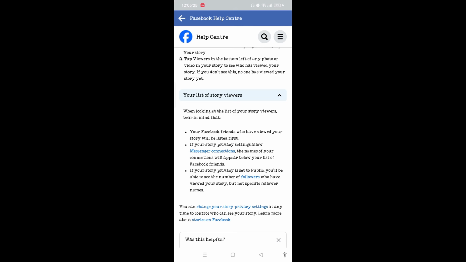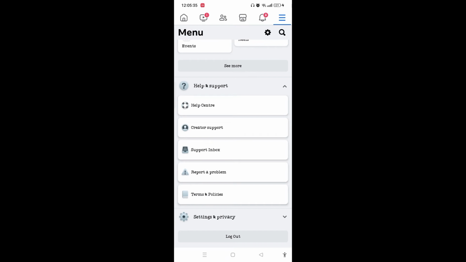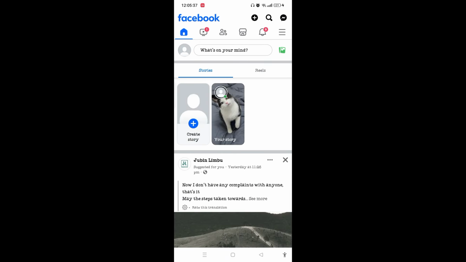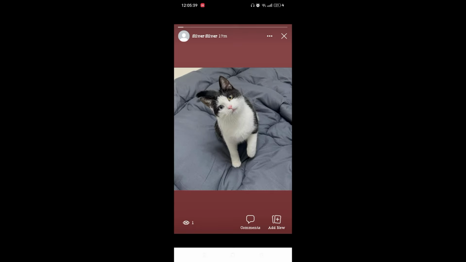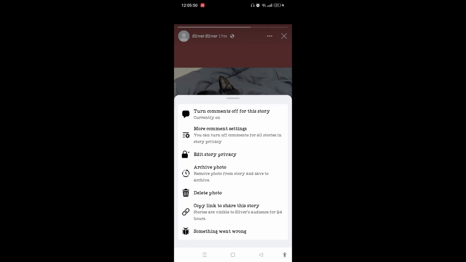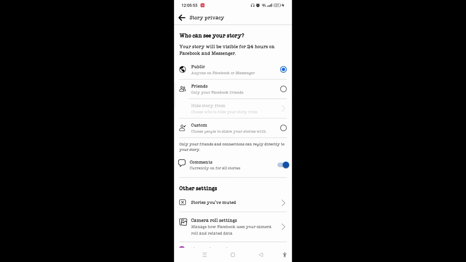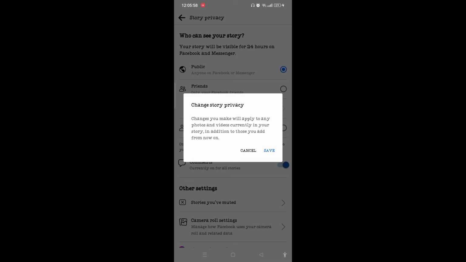If you don't want any other followers who are not friends on Facebook to view your Facebook story, then simply go back to your story section, and tap on your story, and on this story you will be able to see the three dotted line. Tap on that. Then tap on edit story privacy. Now you can tap on friends, tap on save.